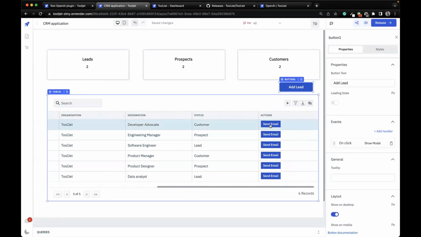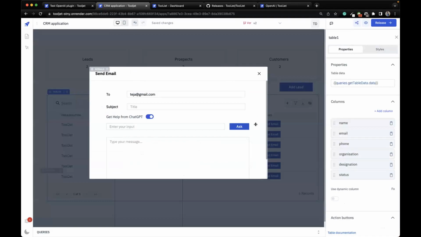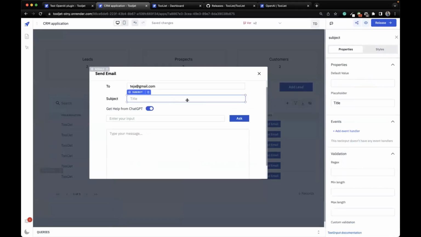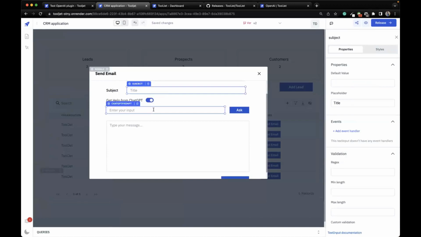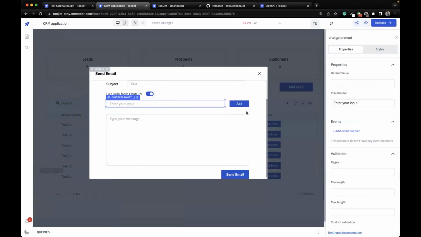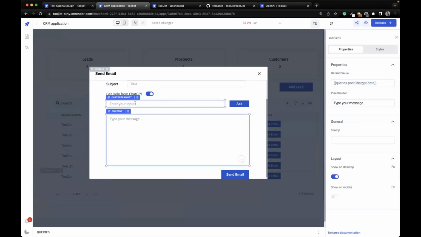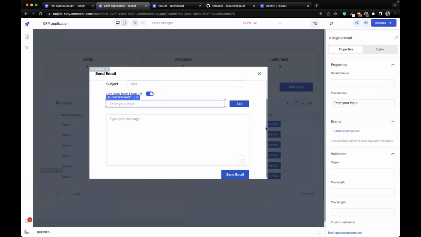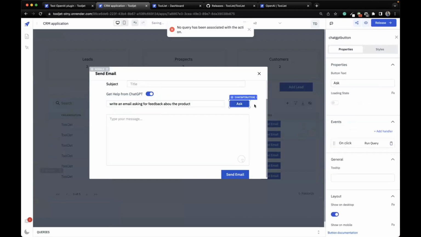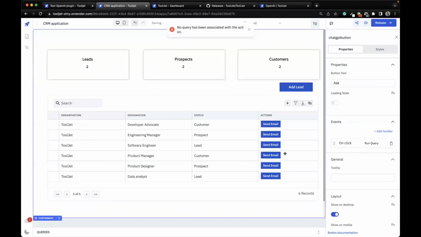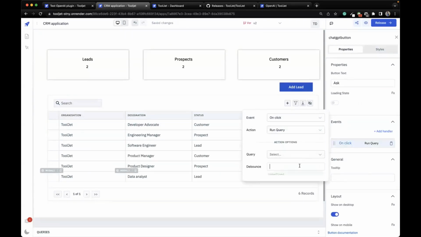But how you can make use of these APIs is that you can click on send email, and then you have the to and subject fields, and then you have get help from ChatGPT here. The moment you toggle it on, you should be able to see the screen where you can ask ChatGPT about the same thing. He's a lead, right? So you can ask ChatGPT to write an email asking for feedback about the product. And the moment you click on ask, okay, looks like there's an issue. Let me quickly check, run query.